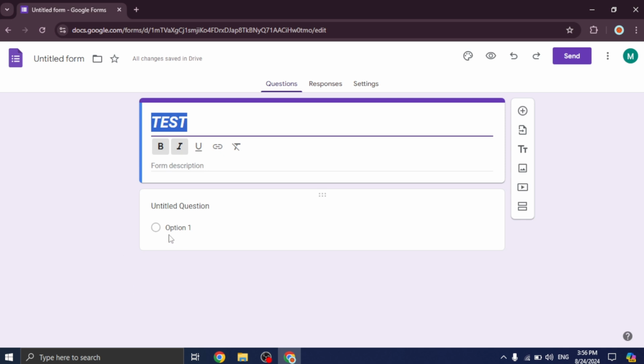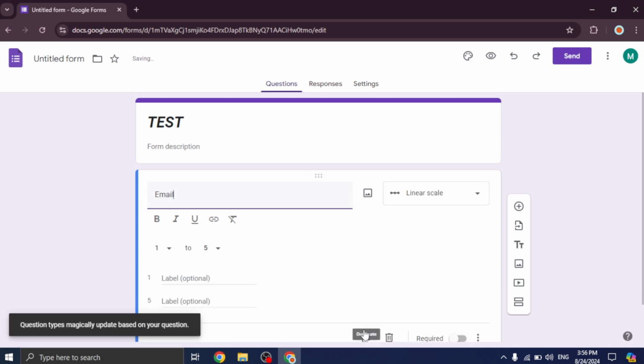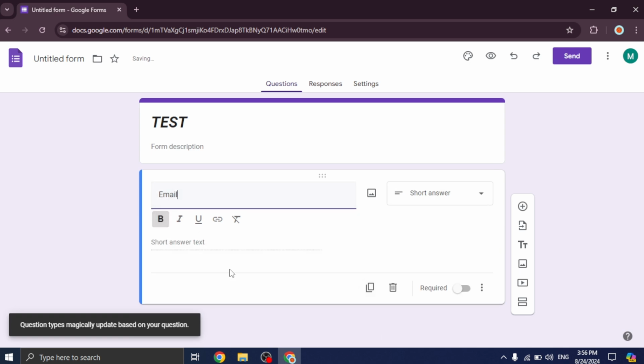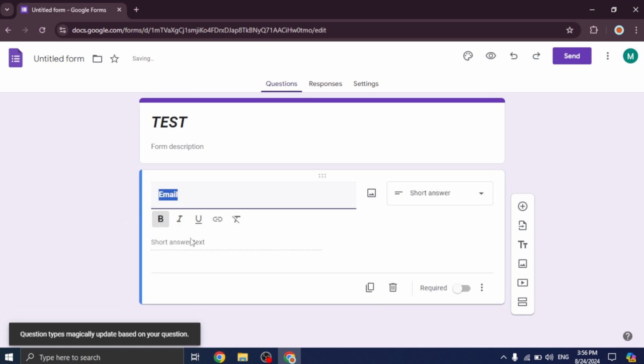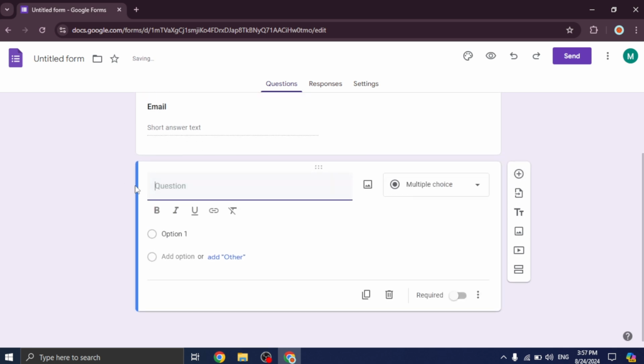Now the first question that you want to set, for example, if you want an email from somebody, you can tap email and make it bold, and then the person will enter his answer on this page. Now you'll have to click on this plus icon and it will take you to the next section where you can ask for the phone number.